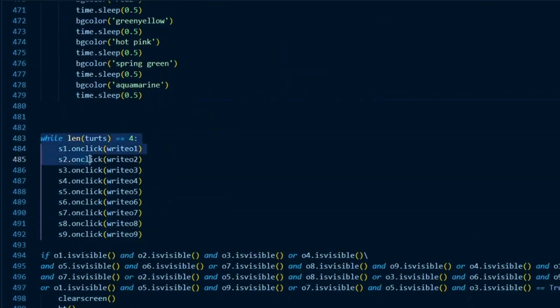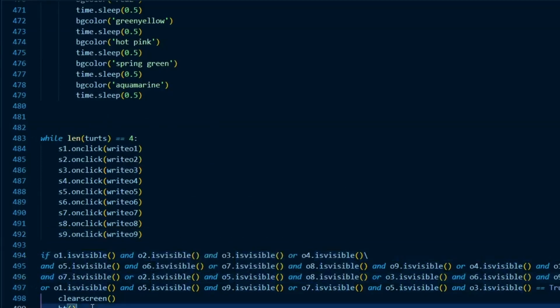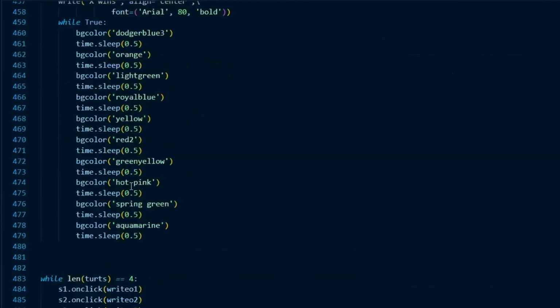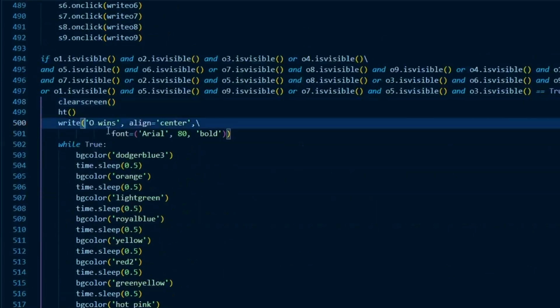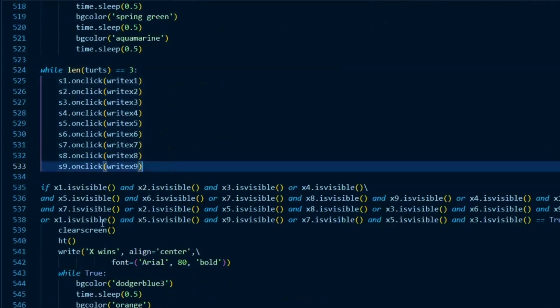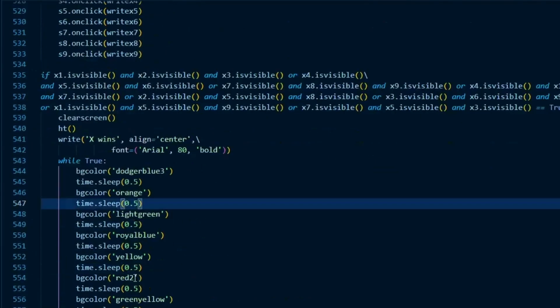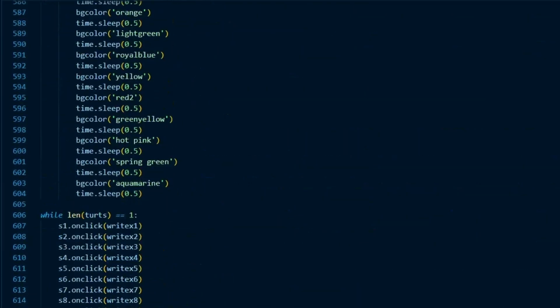Then we go to the for, while the length of turts is 4. If O1, sorry, a little bit of a cold, but if O1 and O2 and O3 and the same thing, which is up here, are visible, then we run the same code except it writes O wins. And then we do the same thing for 3 except X wins, and so on and so forth. 2, 1.